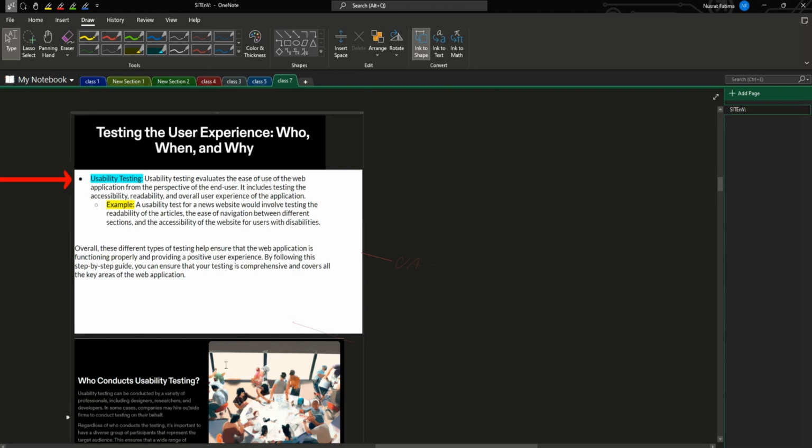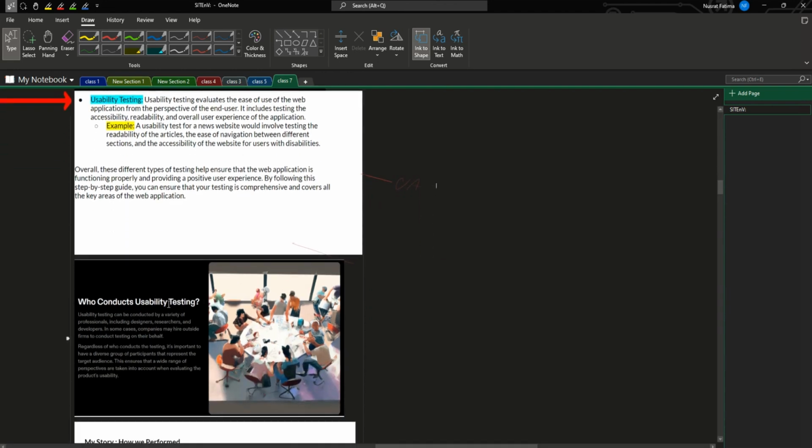And who conducts usability testing? Usability testing can be conducted by a variety of professionals, including designers, researchers, developers. In some cases, companies may hire outside firms to conduct testing on their behalf. Regardless of who conducts the testing, it's so important to have a diverse group of participants that represent the target audience. This ensures a wide range of perspectives are taken into account when evaluating the product's usability.